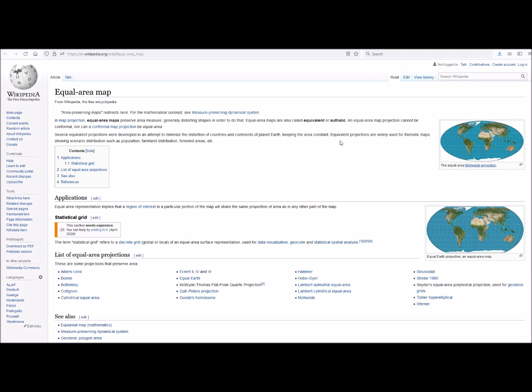A couple of interesting little articles that discuss equal area maps. There's a Wikipedia page on the subject of equal area map projections. It says, in map projection, equal area maps preserve area measure, generally distorting shapes in order to do that. Equal area map projection cannot be conformal, nor can a conformal map projection be equal area. So that's a little something to keep in mind. You got to make your choice there, one or the other.